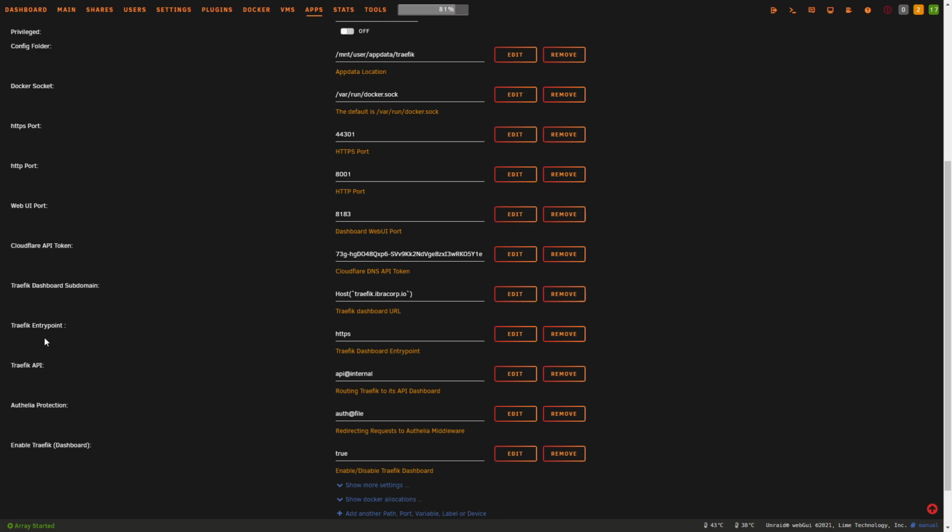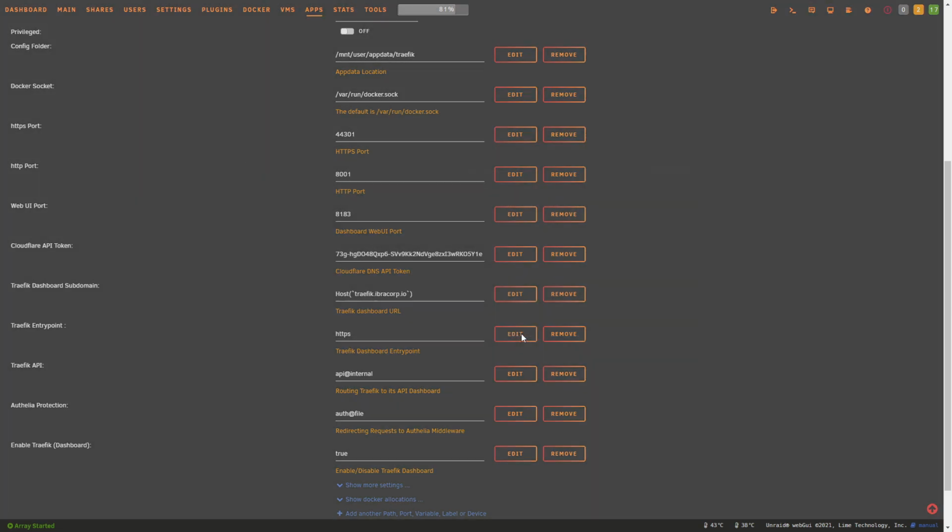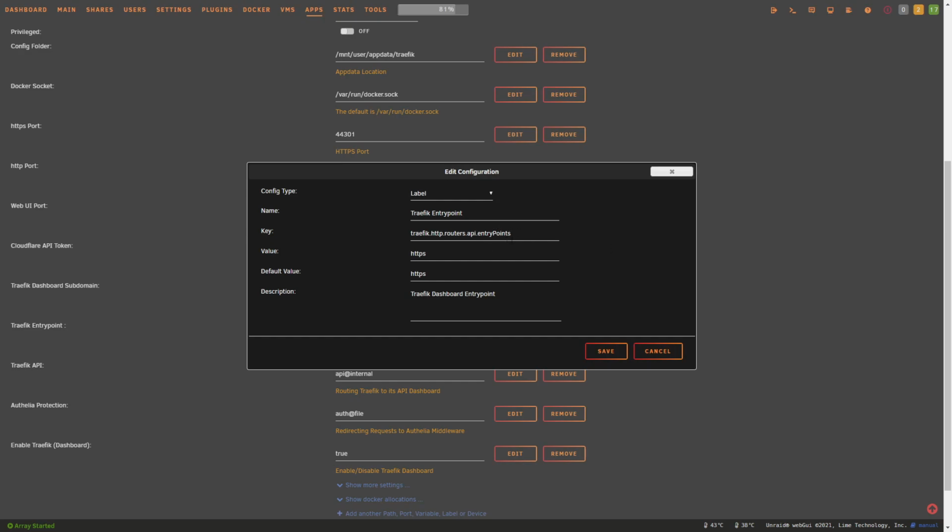We then have the Traefik entry point, which is HTTPS. And just to explain what that's doing, if we click on edit here, we can see what label or what key is being used. So what this label is doing, if you want to think of entry points as literally an entry point or a gate into your infrastructure, it's basically taking the HTTP entry point, so anything coming in on that 80, and we want it to be HTTPS. So then it's saying, I want you to make it HTTPS before it will be accepted.